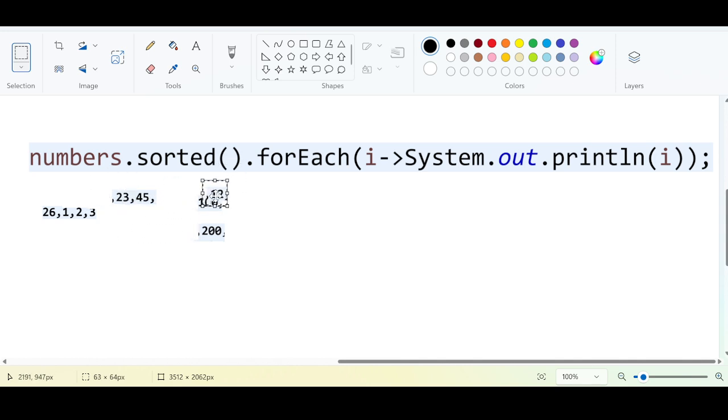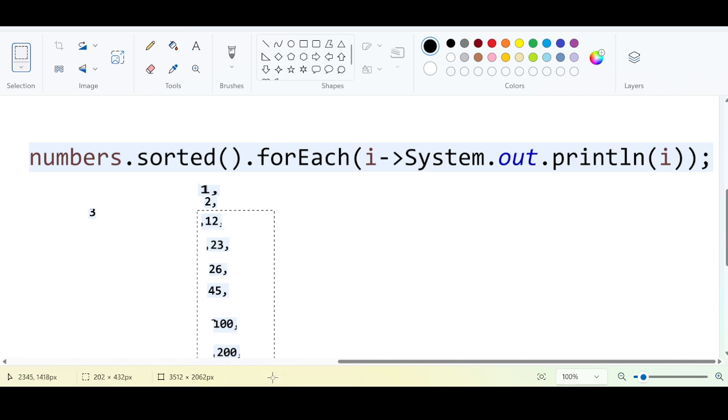Then 12 will be accepted. According to natural sorting order, 12 is going to occupy the first position among these three numbers. Then 23 will be accepted, and 23 should come around here. It is going to accept each and every number from the stream, right? And 45 will be accepted, and 26 will be accepted. Because it is sorting, the moment the elements are accepted, it is going to sort. Then 1 will be accepted, 1 will be here. Then 2 will be accepted, 2 will be here, right? After that, 3 will get accepted, and 3 will be here.